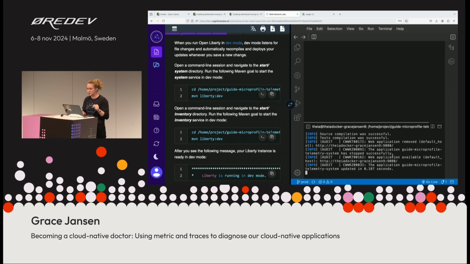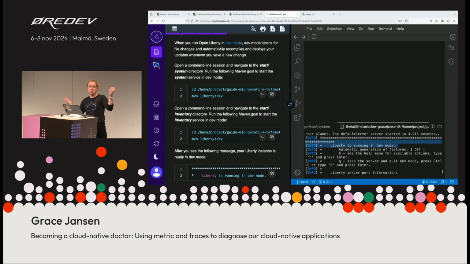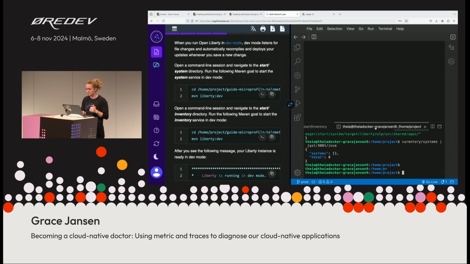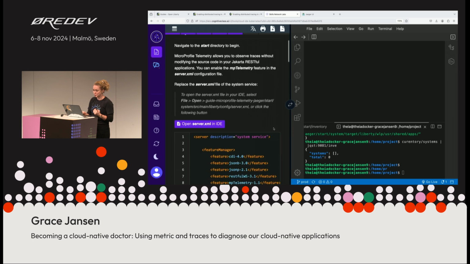I've already got the inventory and the system microservices up and running here. You know that they're up and running in dev mode when you see this lovely message, Liberty is running in dev mode. So I know that both my microservices are up and running. I've also done some curl commands to make sure that the system and the inventory microservices are up and running.